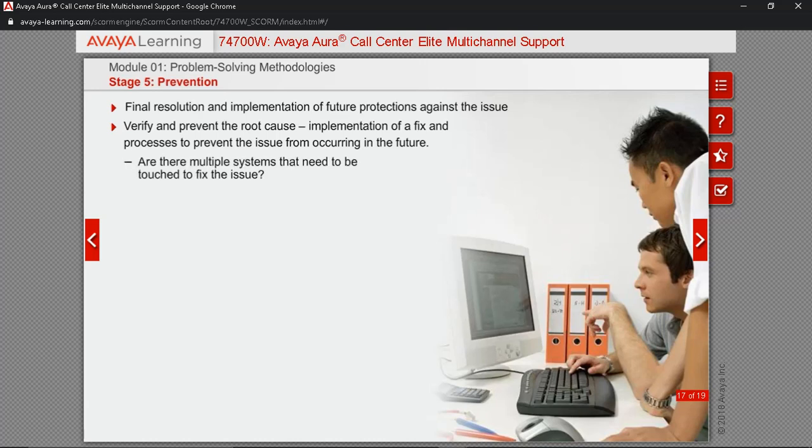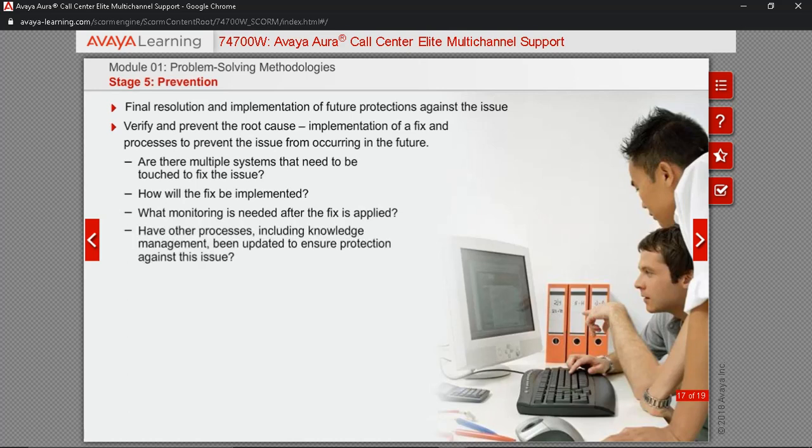Are there multiple systems that need to be touched to fix the issue? How will the fix be implemented? What monitoring is needed after the fix is applied? Have other processes, including knowledge management, been updated to ensure protection against this issue? When can the issue be closed?